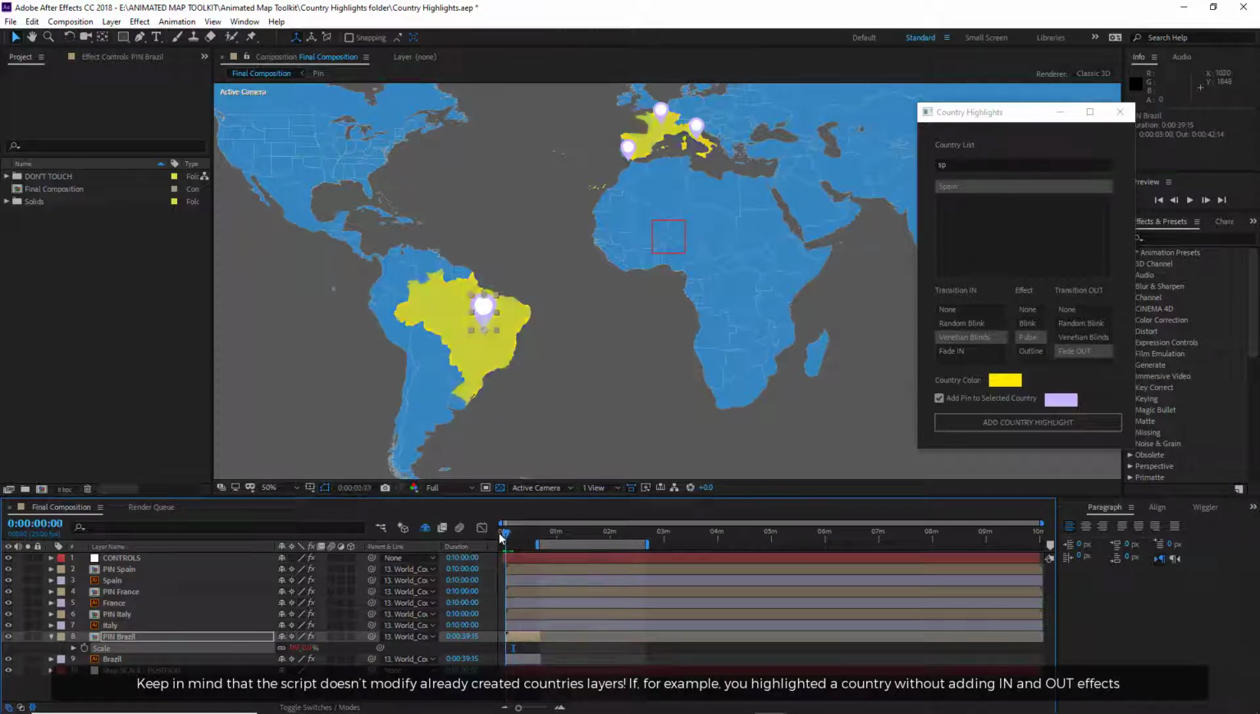Keep in mind that the script doesn't modify already created country layers. For example, you highlighted a country without adding in and out effects, and then you changed your mind, and now you'd like to add them. You can't do it. In this case, you have to remove the country layer first, then create a new one with the correct settings.